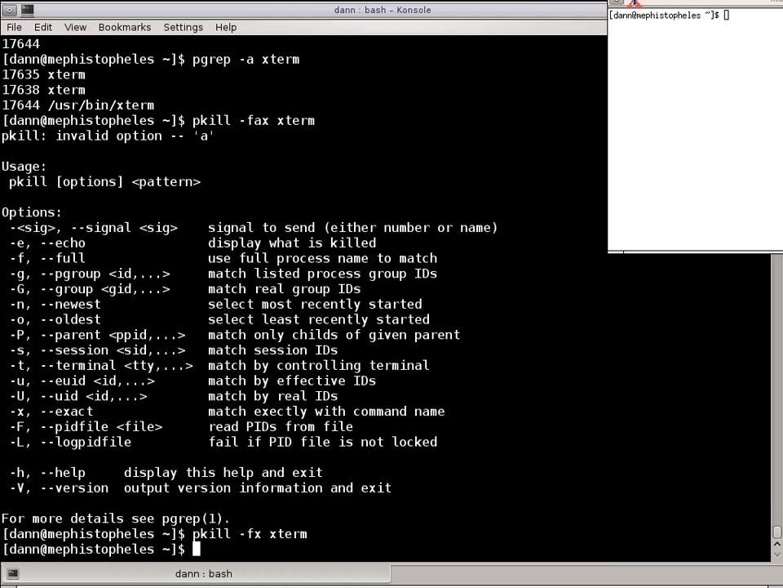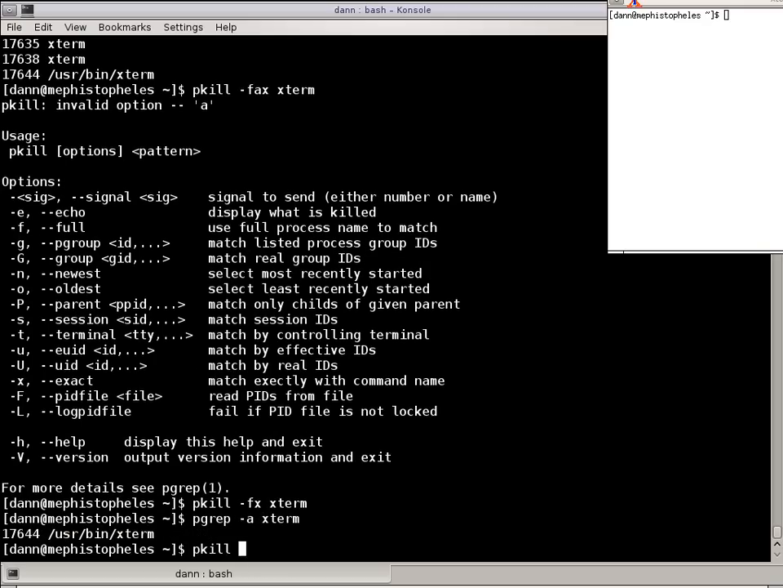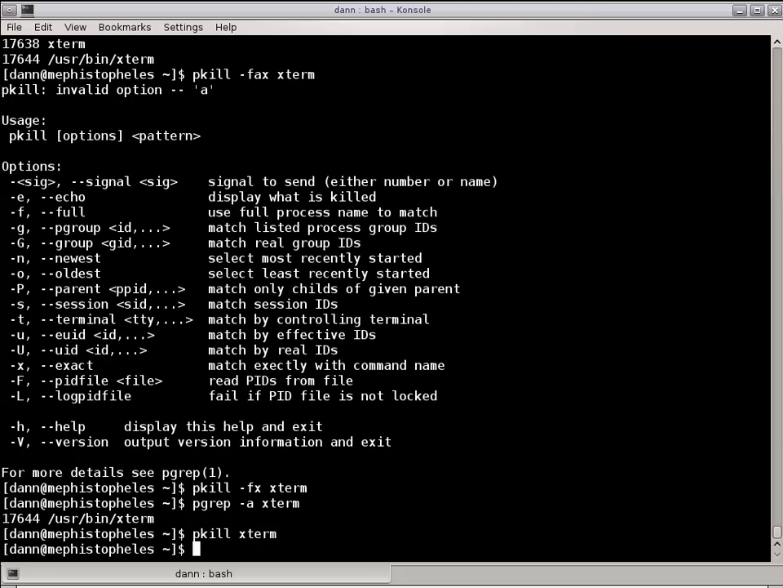I didn't need the -a in there because -a is for output only. So it doesn't make sense to pass the -a option to pkill. I just need the -fx. Now remember, -f is for full path and -x is to do exact match on the full path. Now if I do a pkill xterm, it will kill it. Watch. So it'll kill that one that was left over.